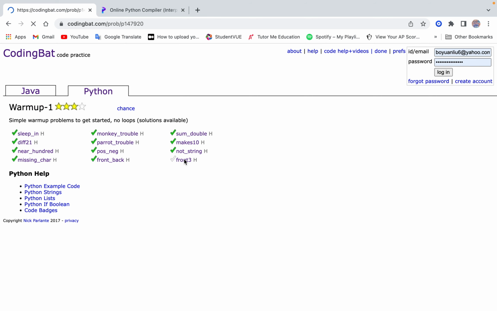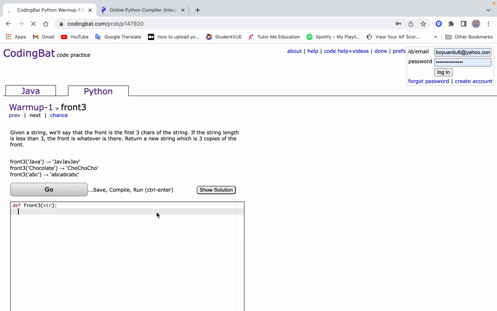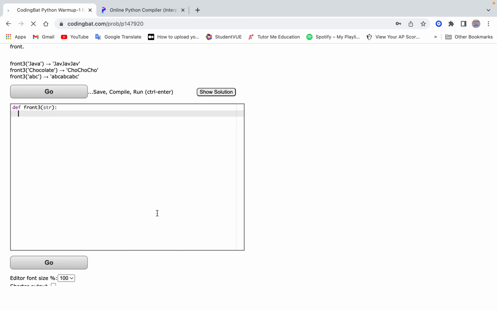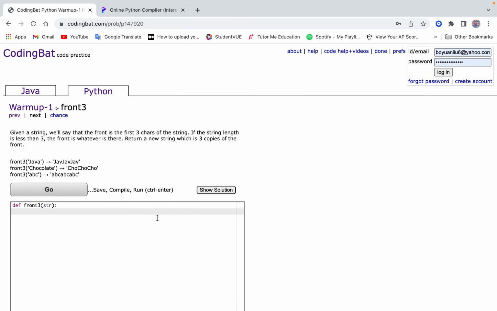Front 3. Only if LeetCode can be this easy, right? Alright, so this is arguably one of the most challenging, if not the most challenging question in the entire warm-up 1 category in Python. Given a string, we'll say that the front is the first 3 characters of the string. If the length is less than 3, then the front will be whatever is there. We're going to return 3 copies of the front. So first of all, we're going to define front, and front, we're going to say [0:3]. That's going to give us the first 3 letters, right?